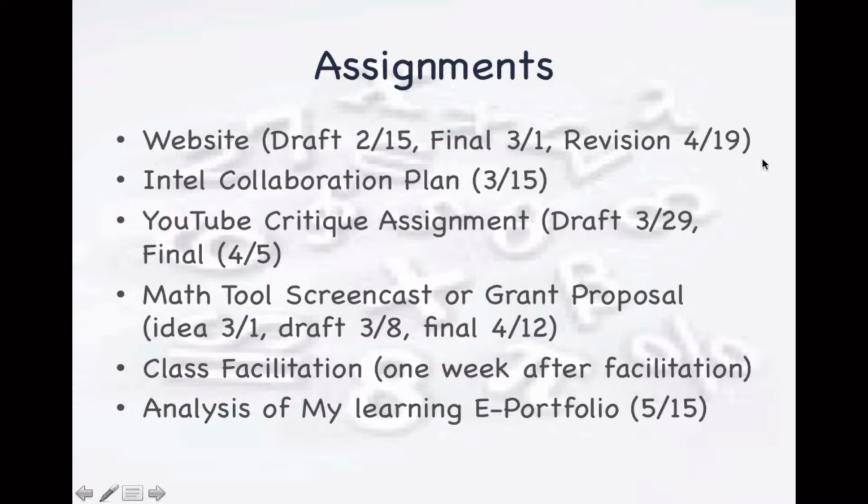As for assignments, the website draft was due February 15th, so that your classmates can get started this week on reviewing your website. The final version is due March 1st. That one will be graded by me according to the rubric, but then you're given a chance, if you want to, not required, to submit revisions for more points, a higher grade, by April 19th. The Intel collaboration plan will be due March 15th when you have finished up the Intel short course.